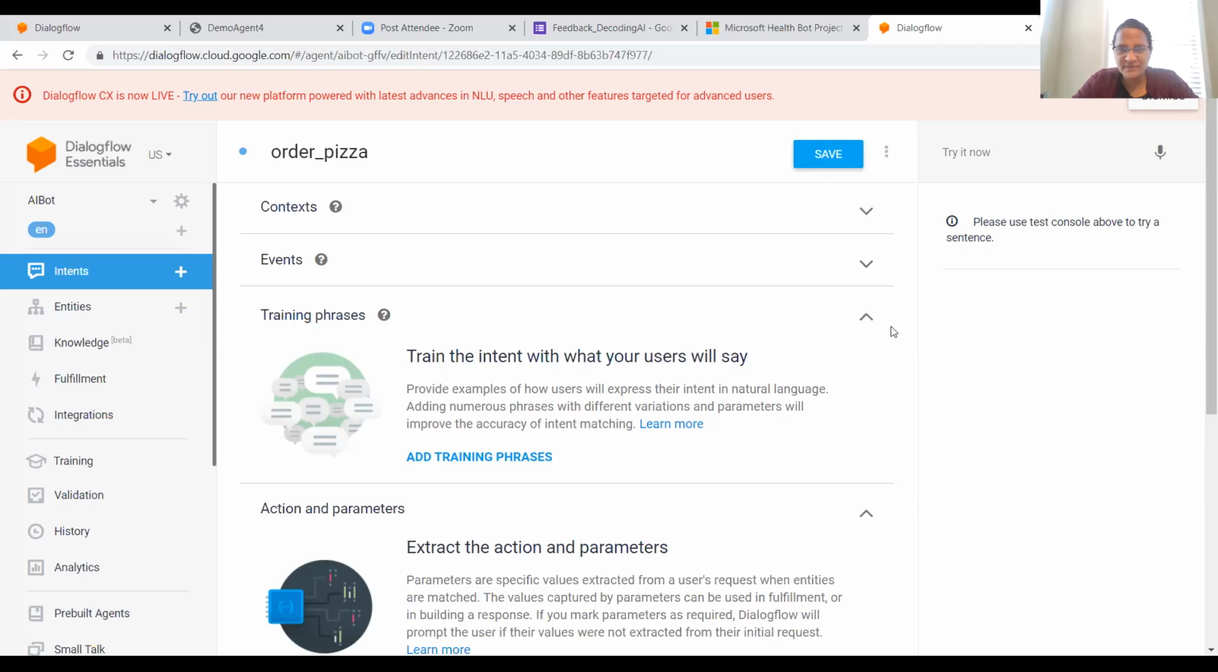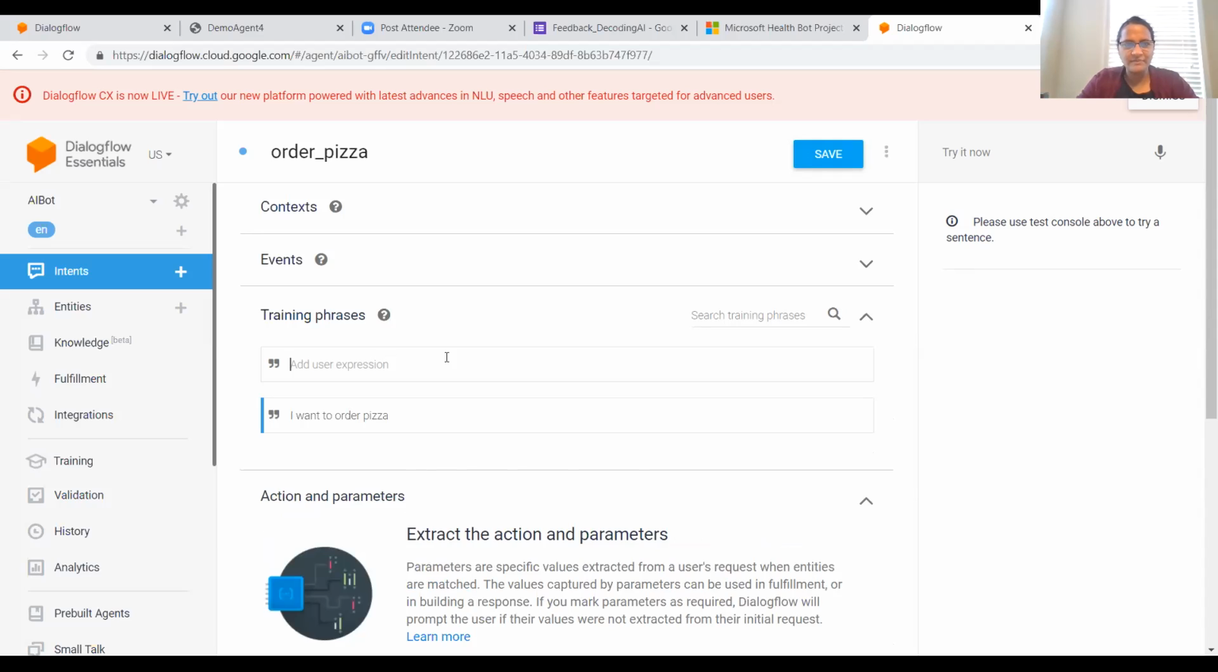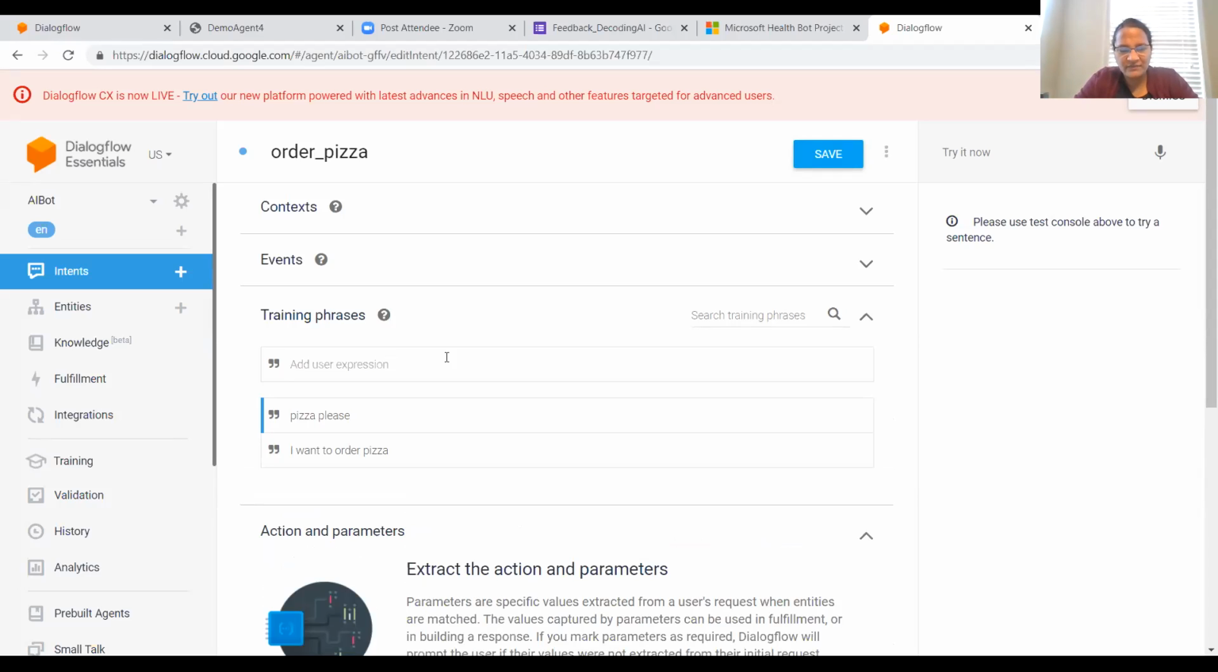As soon as my intent is saved, you will see there are several options: contexts, events. These are something which we are not going to touch today because we are creating a simple chatbot. The first and very important thing is add training phrases. So let's click the blue text which says add training phrases. I'm going to add the training phrase: I want to order pizza. I wrote that phrase and I'm going to press enter. You can see that one of my training phrases is already added. And then I can say, okay, pizza, please. So we have already entered 2 training phrases.